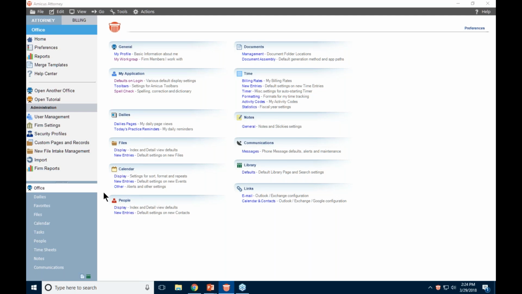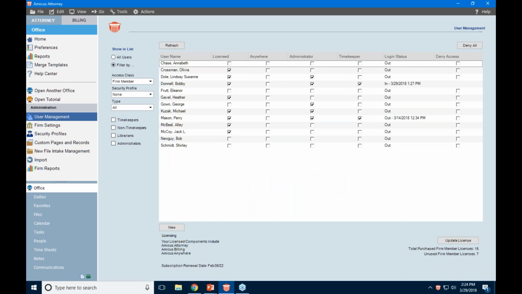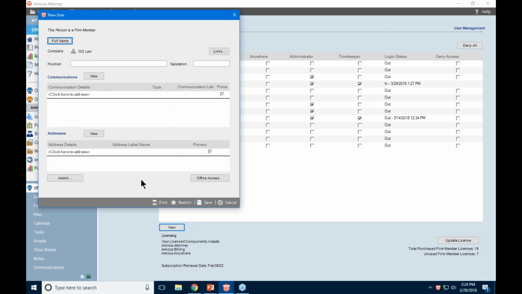If you're looking to add a firm member to Amicus Attorney, that is done by your Amicus administrator under user management, and this would be a new user for which you would have a license. But adding users to Amicus Attorney is very straightforward. Simply within the user management view, we click on new, put in the new employee's information, and then they would be good to go. They'd be able to log into Amicus Attorney.